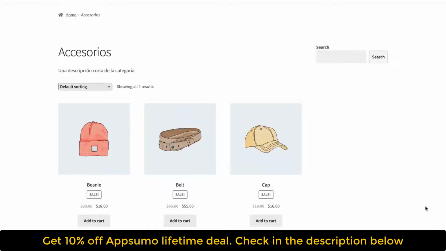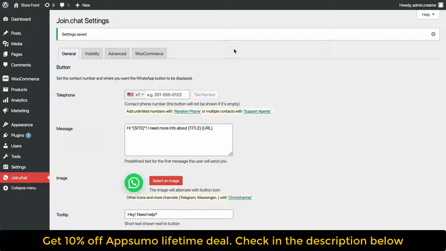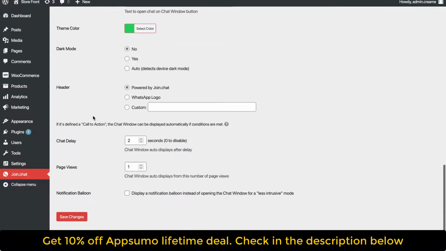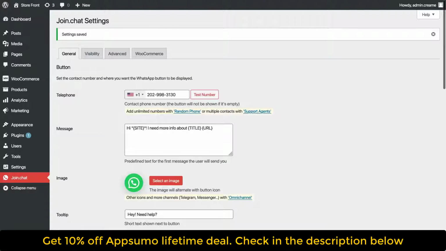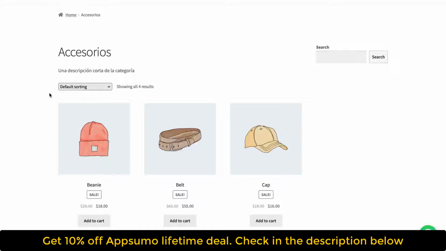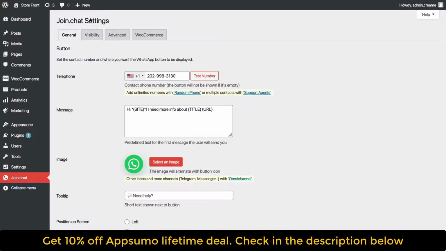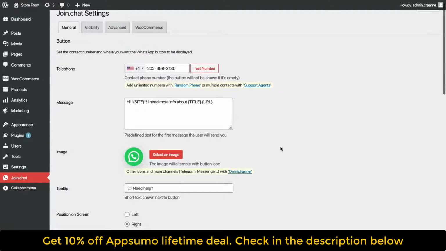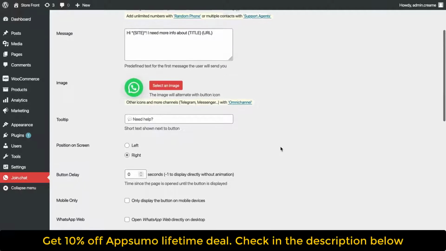In order for Joinchat to appear on our website, we just need to add an active WhatsApp telephone number. It's that easy. Nothing else is needed. From that moment on, the floating button will appear on the web. With some small setting adjustments, we can make it much more interesting.